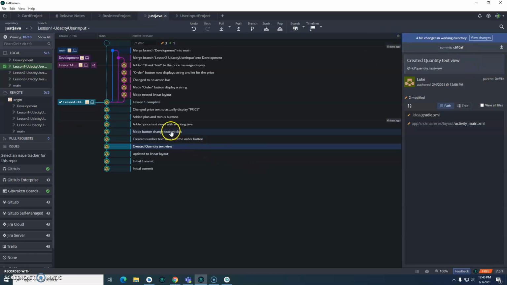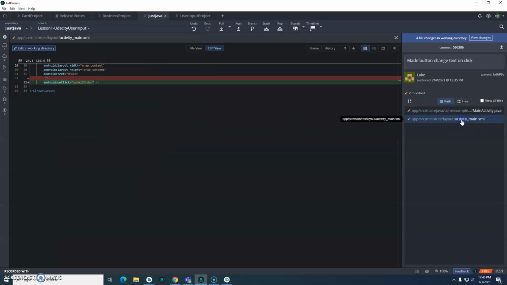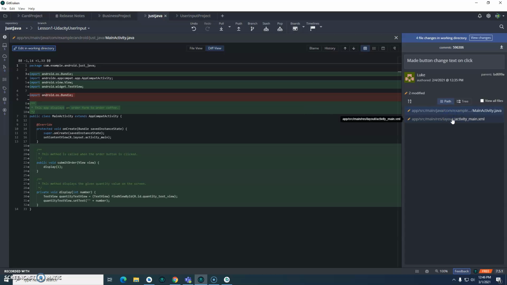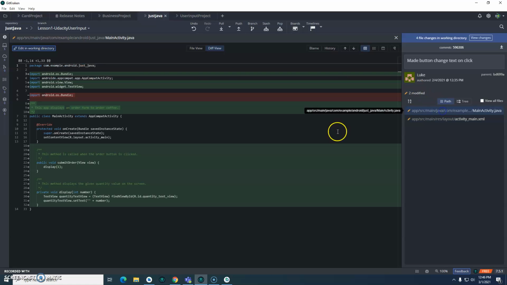Now, if we jump up a little more, we can see here we have made button change text on click. We can actually check out both our activity main and the main activity.java. So as you can see here, first we added the on-click event called submit order. And as you can see here, we added these two methods, submit order and display, which in this file, all it did was display the number one whenever you clicked on the button, which was good at the time because we didn't have much then.